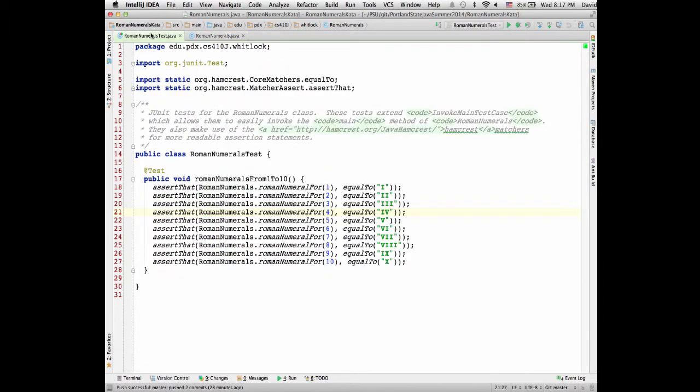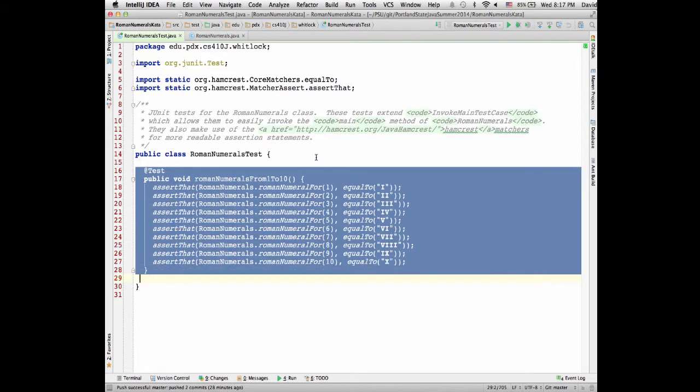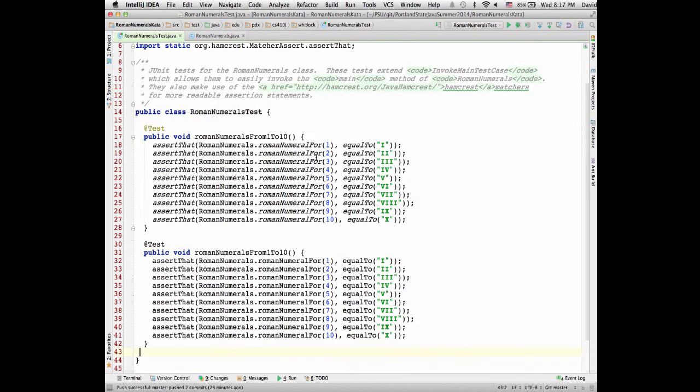Now I want to write some more tests. I want to do 11 to 20. I don't know if that's going to work or not. I think it might. Let's see. 11 to 20. So 11 is XI, and 20 is XX. Oh, maybe this will work.